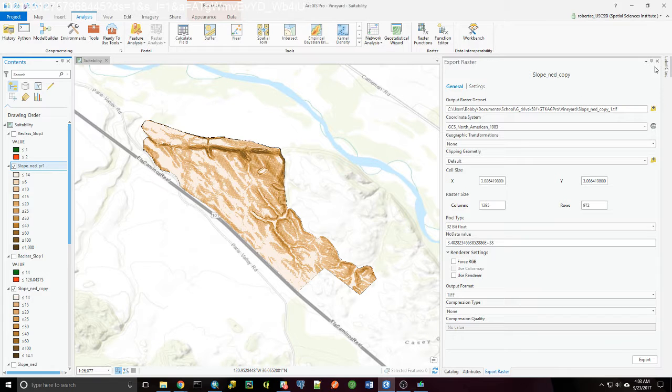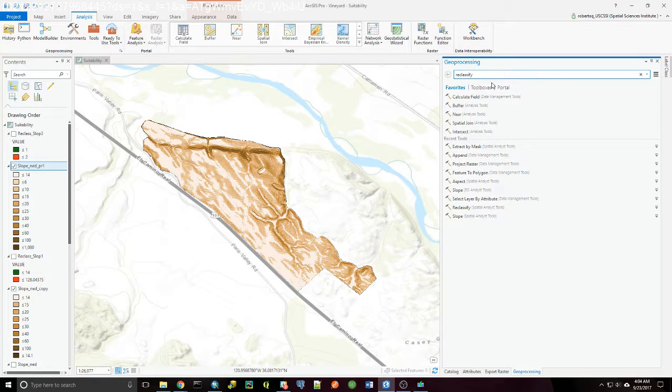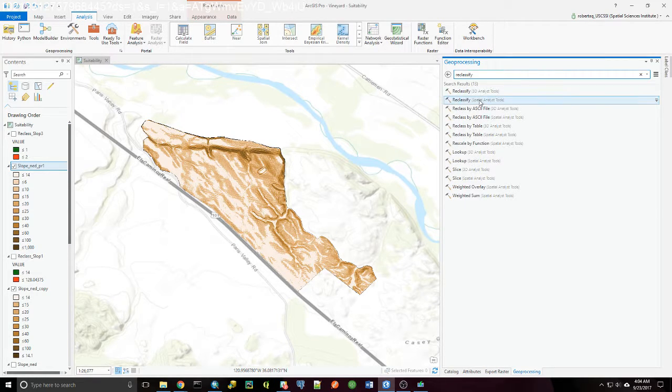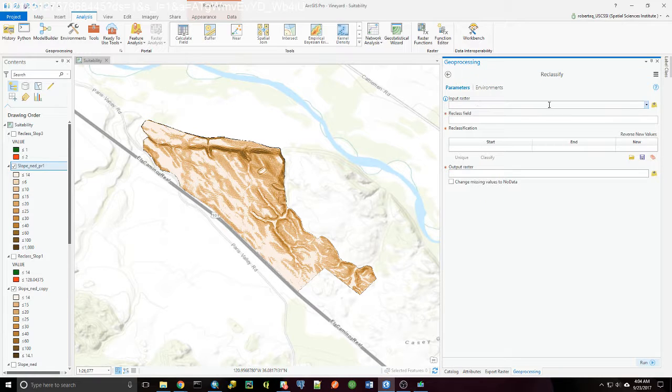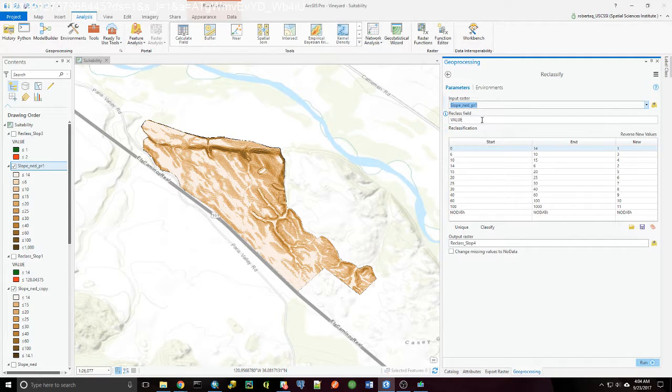So what I did was I took this new correct slope from the projection and I reclassified it. So to do that, I went to Tools, Spatial Analyst Tools, Reclassify. So Input Raster, Slope NED PR1, and kept it at value. So here, if you haven't used the Reclassify tool yet, this is pretty easy, and this bypasses the symbology.